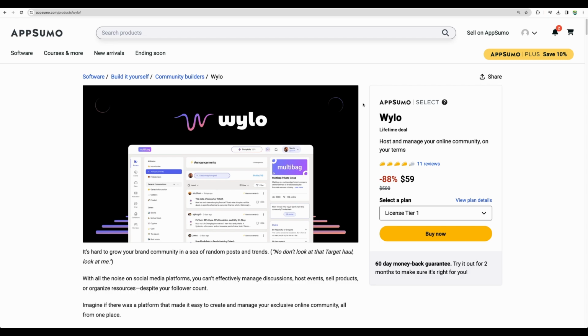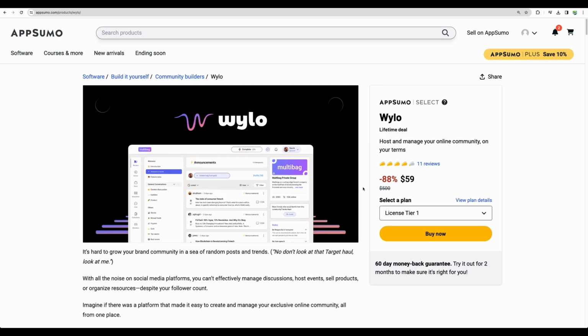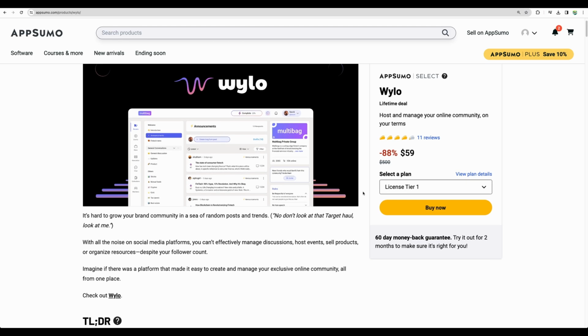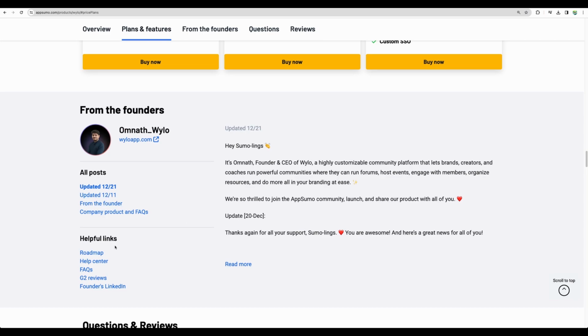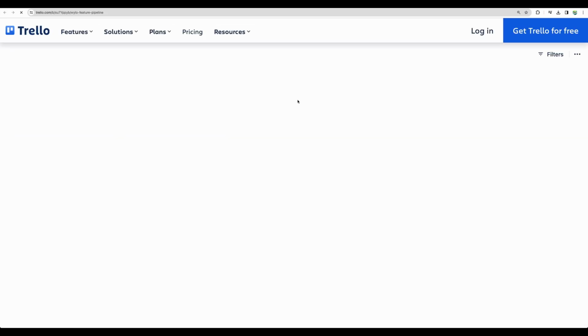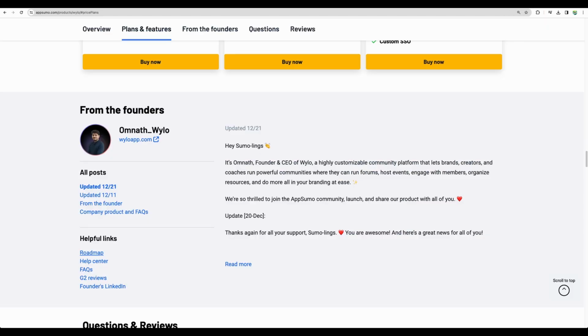However, it misses some of the functionality like a course builder, uploading your own files. However, this is on the roadmap. So if you're fine to start with this set of functionality and believe in the product, that they will add additional functionality like they mention in their roadmap here, then actually Wylo is a pretty good deal. So you may start building your own community and not pay a monthly fee for that.